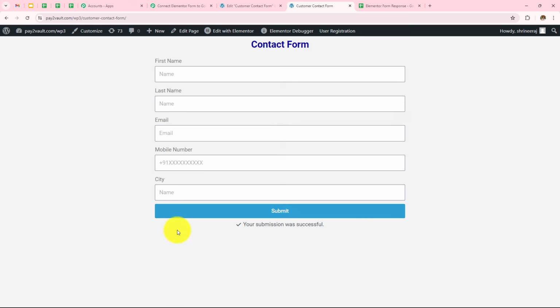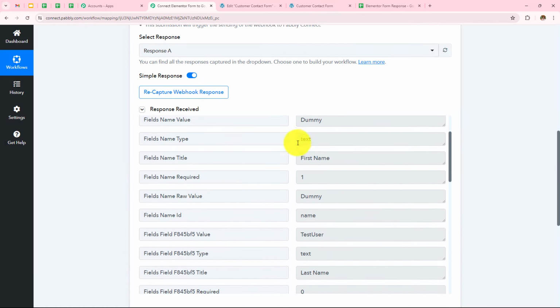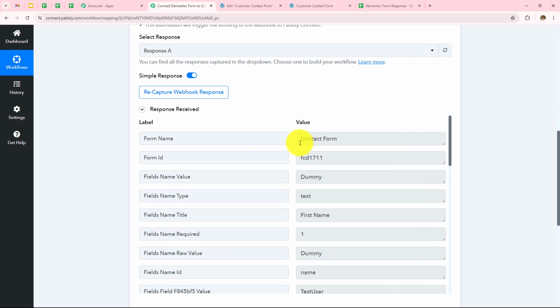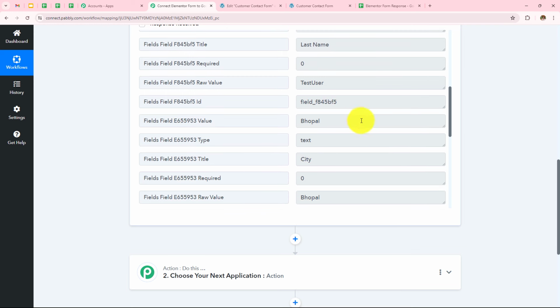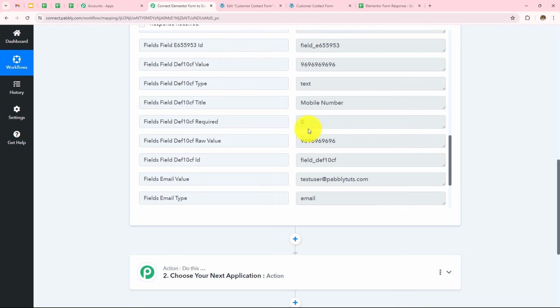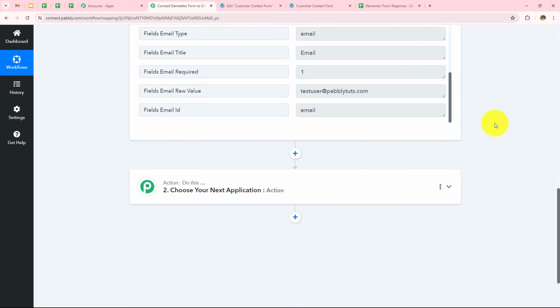Your submission was successful. Now let's go back to Pabbly and check whether we have received this response or not. So over here we have captured this response. The form name was contact form, name was dummy, last name was test user, city was Bhopal, mobile number was this, and email address was testuser@pabblytudes.com.